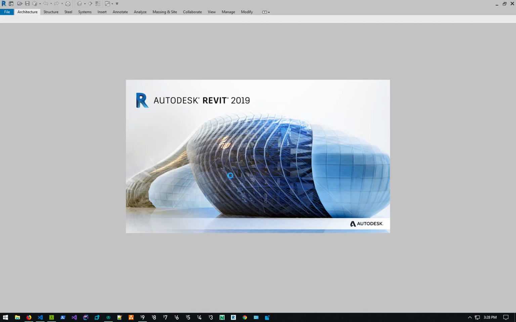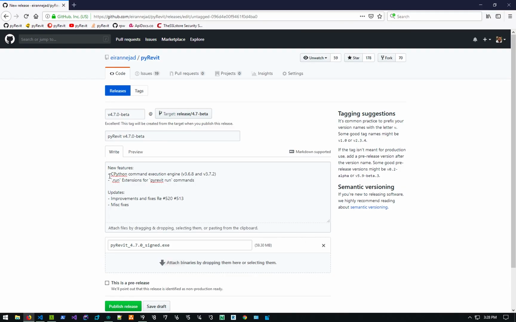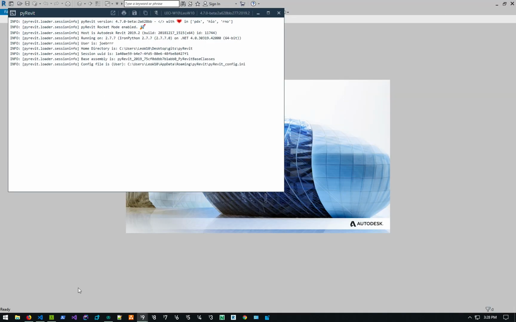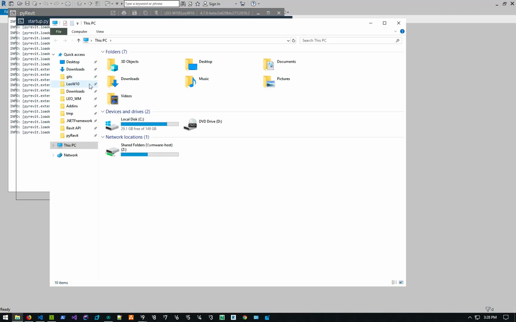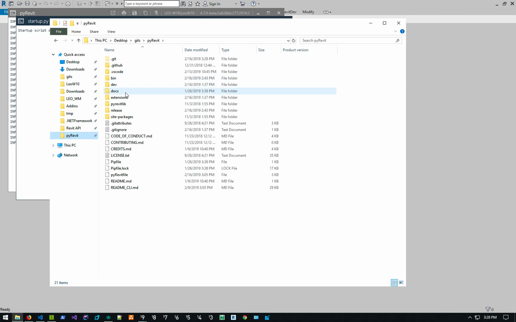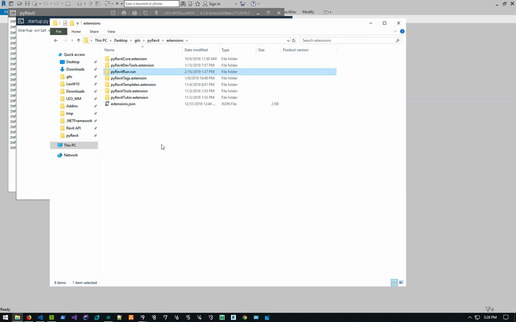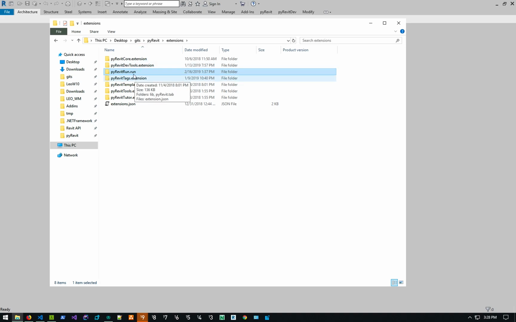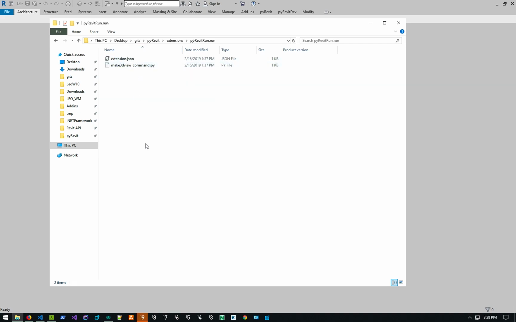Now we're going to talk about the second feature that's being introduced in this version, and that's a new type of extension for pyRevit called run extensions. If I go under the pyRevit extensions directory, you'll see a new pyRevit run extension listed there. The pyRevit run extension is basically a list of Python commands. They all have to end with _command.py.